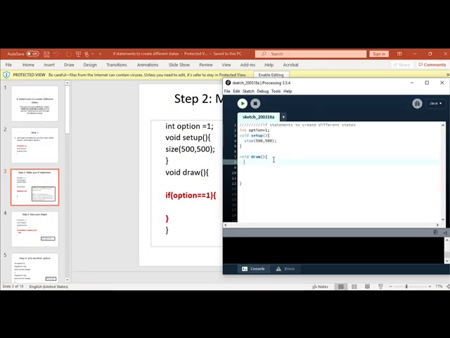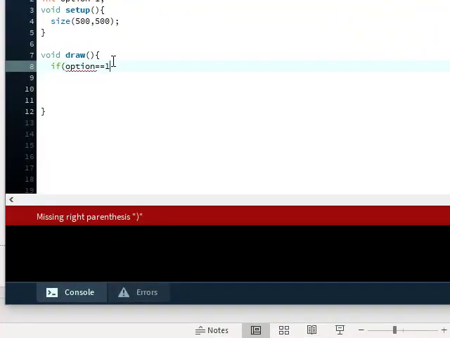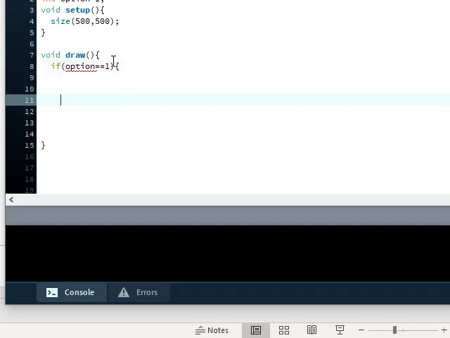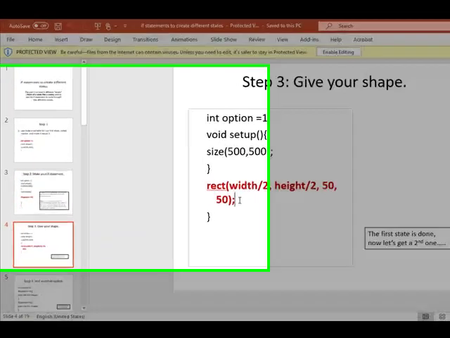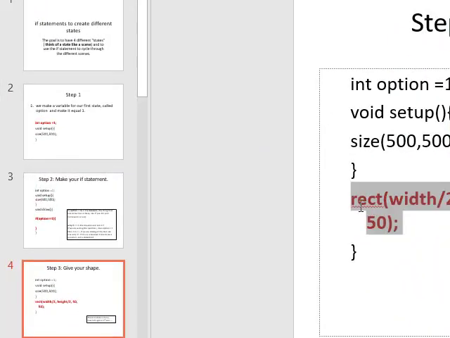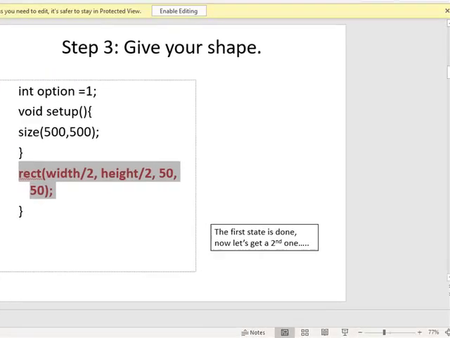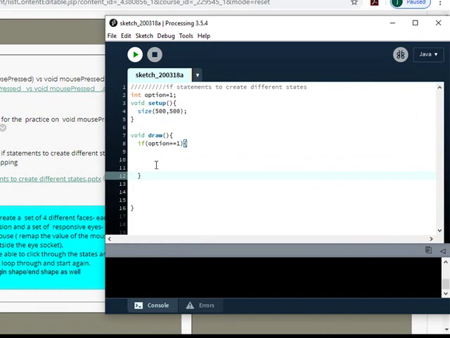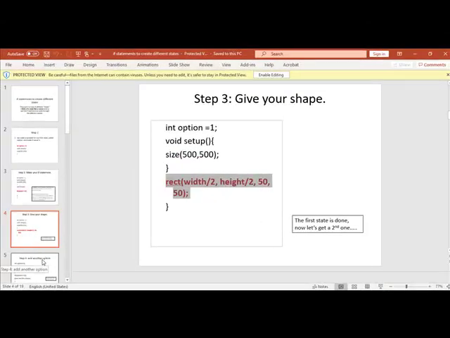So I'm going to put in my if option equals 1, open curly bracket, closing curly bracket, and this is where I'm going to put my code. And for right now, I'll just put in a rectangle. I'm just going to copy this. I'm going to have some kind of shape and put that in here. Okay, so if I'm in option 1, I get a rectangle. Well, I only have one option, so that's all I'm going to have.